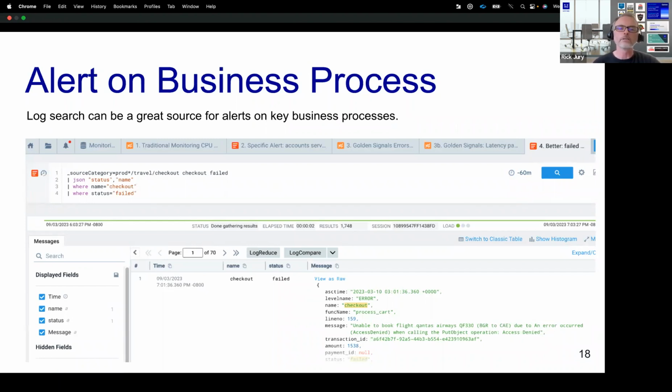Here we have an alert on a key business process. We know that if we see errors in the checkout process for this particular mythical travel app here, that it's a bad thing because someone tried to book something and it failed. So we want to monitor that because we know that anytime there's too many errors in this checkout process, it's bad for business, it's bad for revenue.